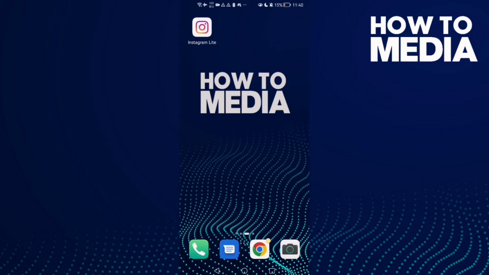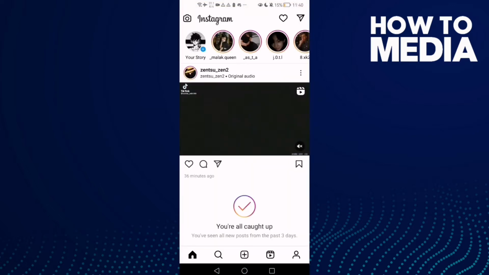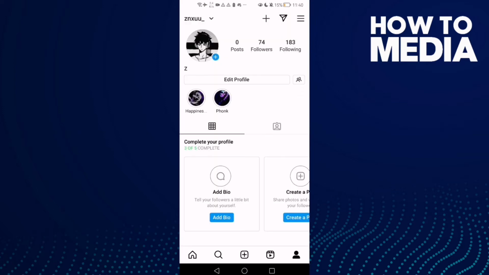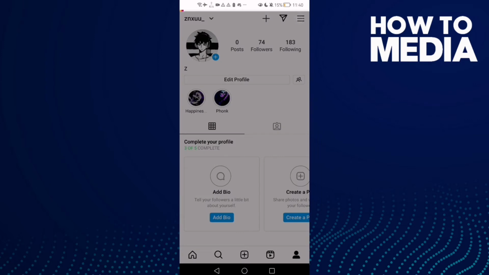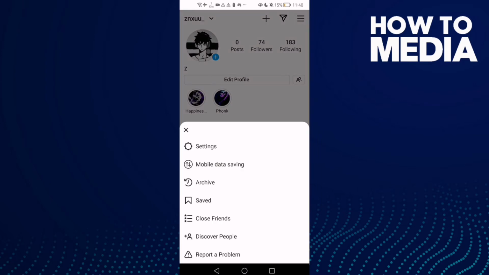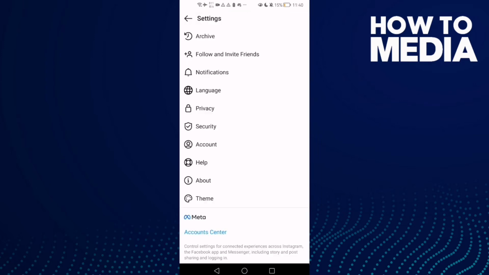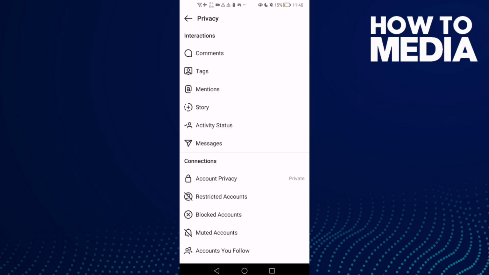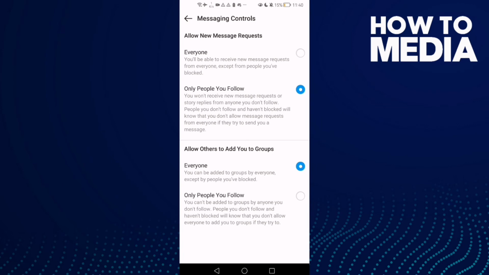First, open Instagram Lite, and now click here on your profile, and then click these three lines in the top corner, and here we'll find settings, and then click privacy, and now just select messages and here we'll find it, allow new message request settings.